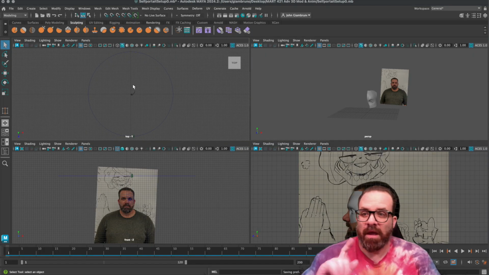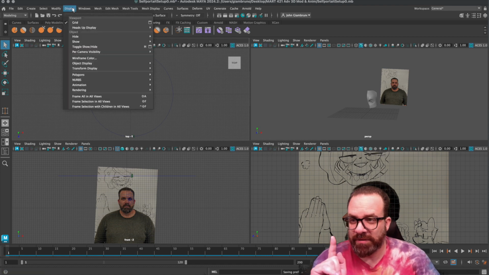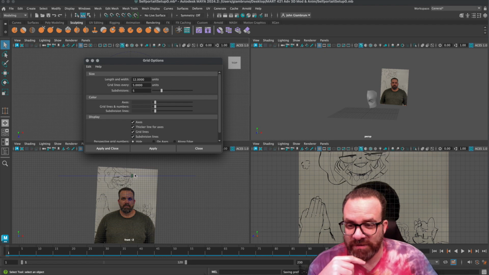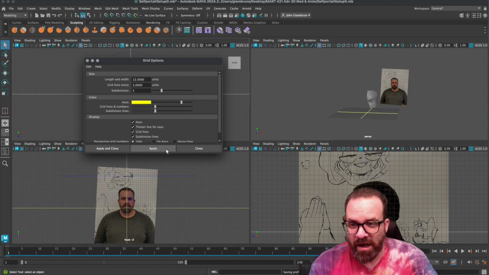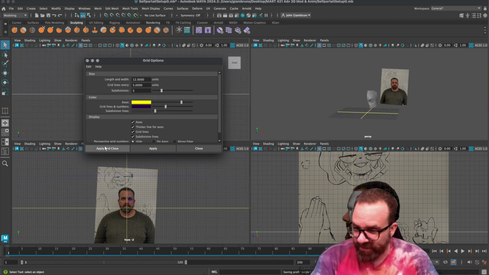So to change your grid color, it's as simple as going to Display, Grid, Options. And this is quite handy to do the axis. So right here it says color. I can do my axes, and I like to make my axis, that's the X, Y, and Z plane on my orthographic views, yellow. You could do a whole bunch more. You can change your grid so that every fifth one is a darker color.